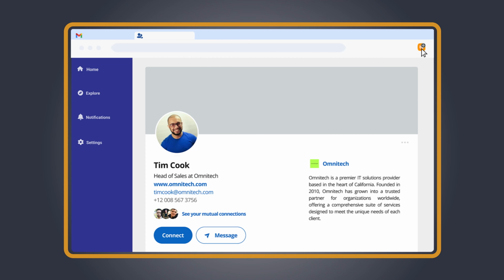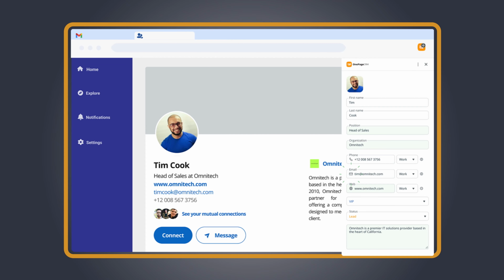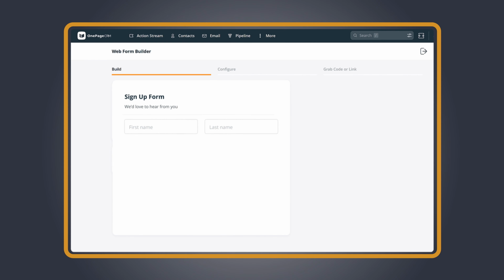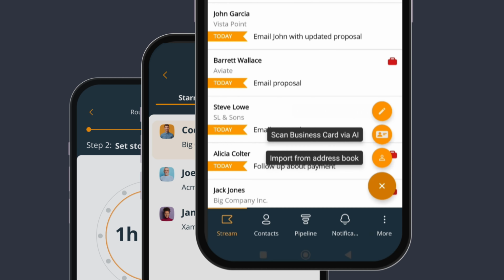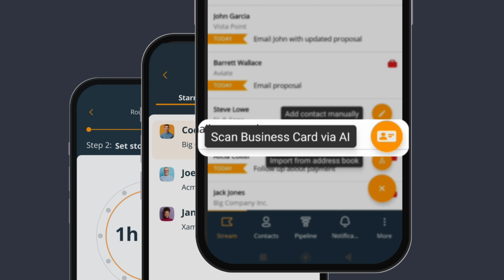Besides integrations, OnePageCRM also offers a variety of free tools. Use Lead Clipper to capture leads from web pages and social media profiles. Create and share web forms. And get our free route planning app, speed dialer, and a business card scanner. And we're not stopping there. Our marketplace is continually growing, so make sure to keep an eye out for new integrations.